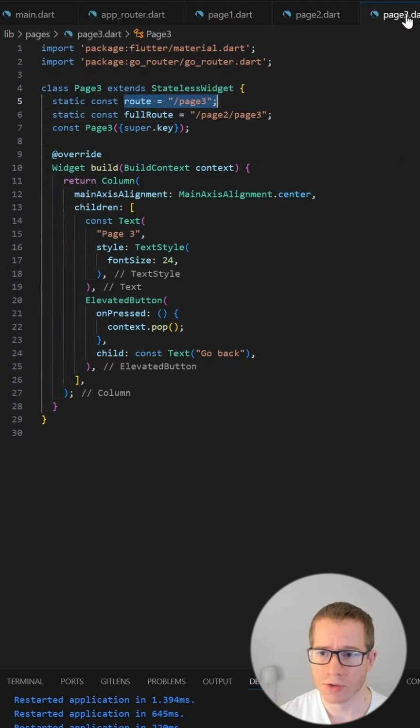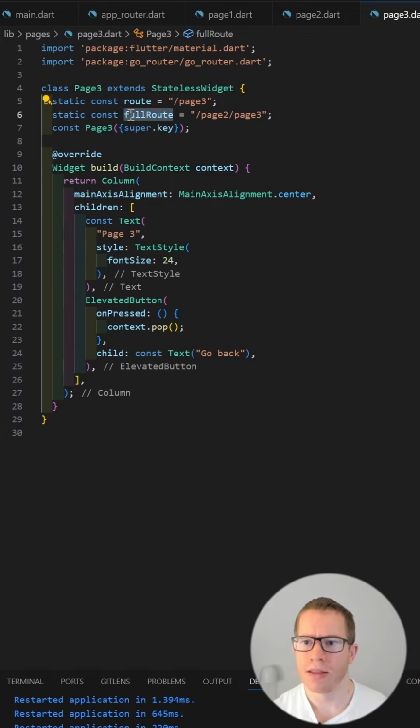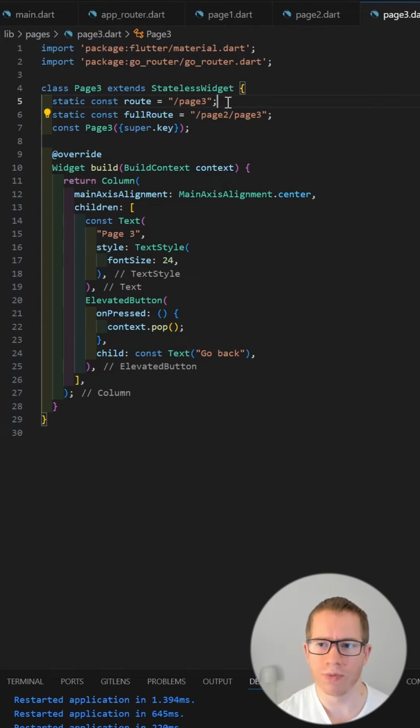I will start with page 3 because there are 2 important variables. One is the route variable and one is the fullRoute. We have to define it. The fullRoute shows the complete URL, excluding the domain at the beginning. The route only shows the last part. Actually, the route variable is not needed. I just do this for convenience reasons. You can also write a function to extract the last part of the full route.